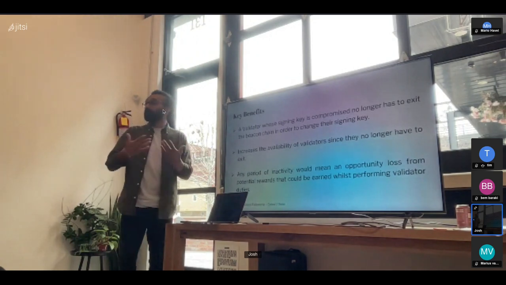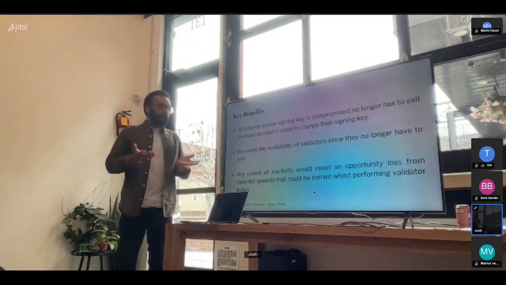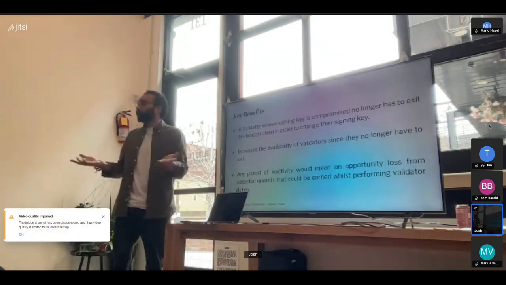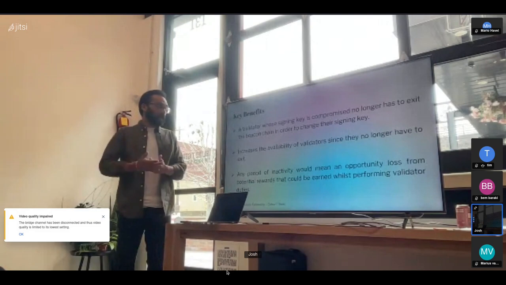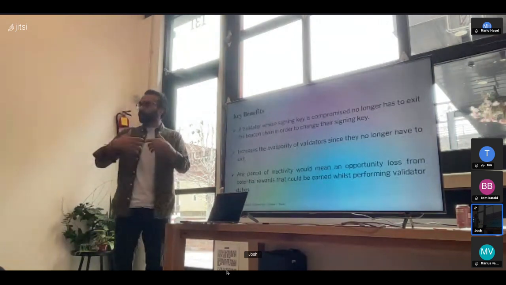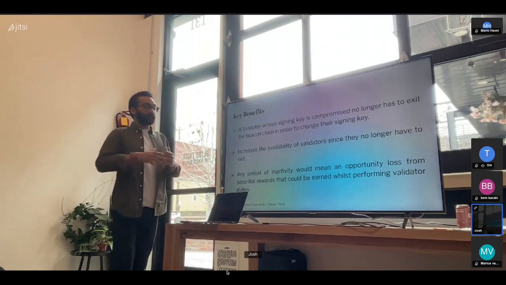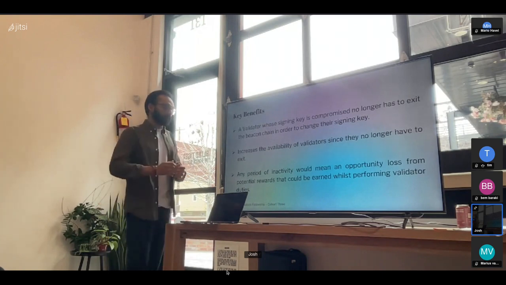And also it increases the availability of validators, because if a validator's key is compromised, they don't need to exit, which increases the integrity, availability, and overall security of the Ethereum blockchain, because now you always have validators who are going to be there doing their job rather than having to exit because the keys have been compromised.